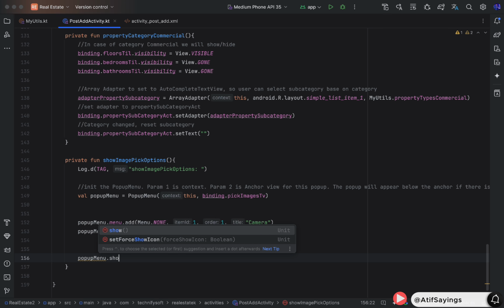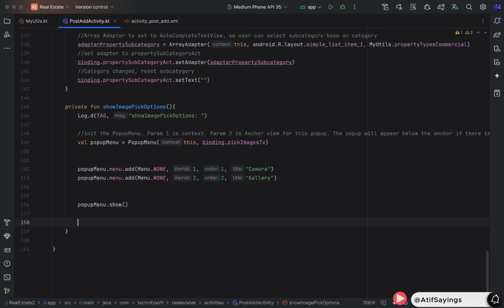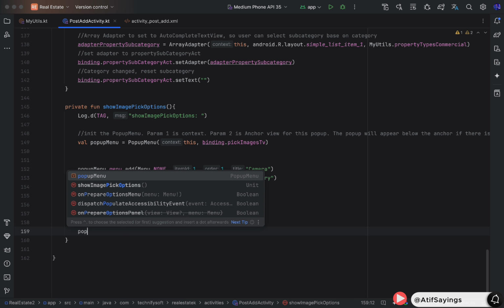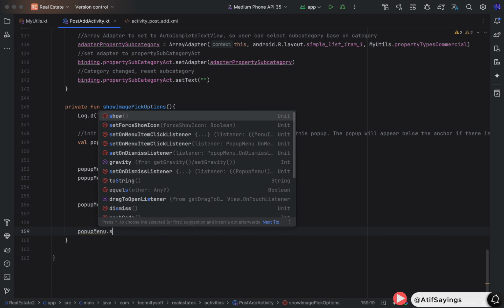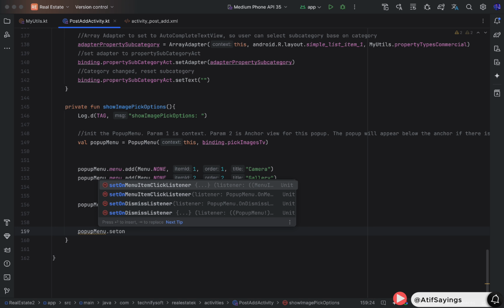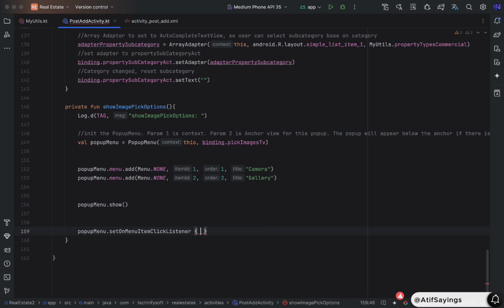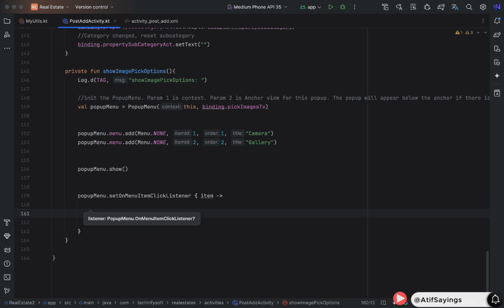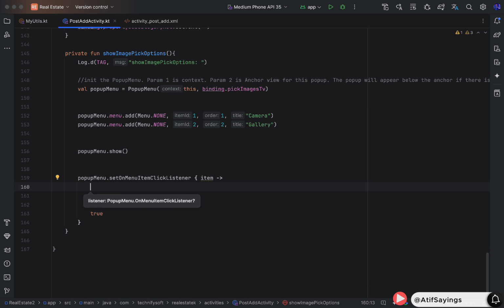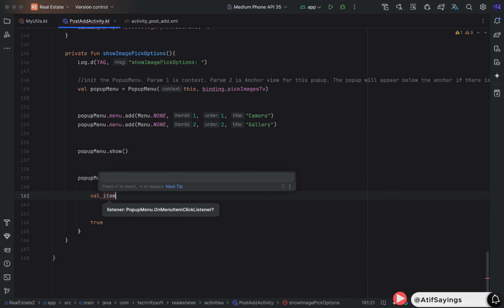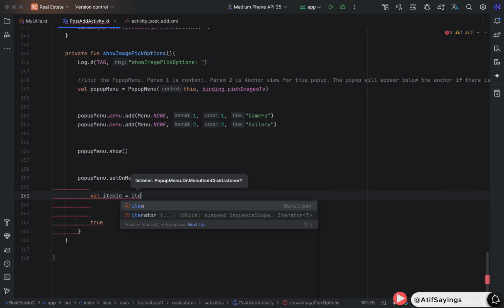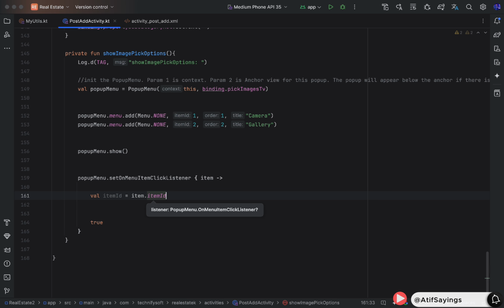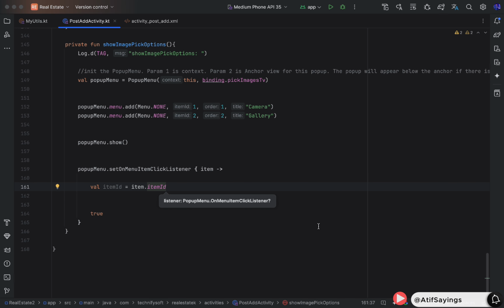Now we need to show the pop-up menu using popupMenu.show. After that, we also need to handle the selection of items, and for that we will do popupMenu.setOnMenuItemClickListener, which also has a parameter item, which is of type MenuItem. At the end of this function, we need to return true to indicate the menu item is clicked. After that, we need to get the ID of the menu item that is clicked by the user. val itemId equal to item.itemId.